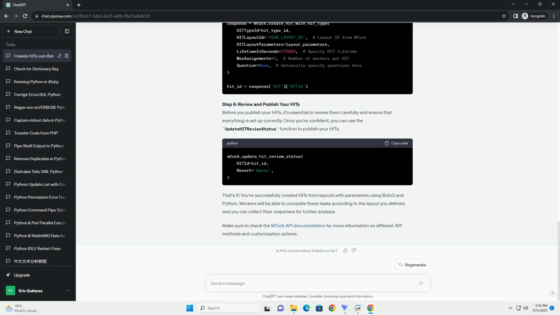After creating HITs, you can review, manage, and monitor them using boto3 functions. For example, you can use list_hits, get_hit, and list_assignments_for_hit to view, retrieve, and manage your HITs and assignments. That's it. You've created HITs from a layout with parameters using boto3 and Python. This allows you to efficiently manage and distribute tasks on Amazon Mechanical Turk with customized content for each HIT.